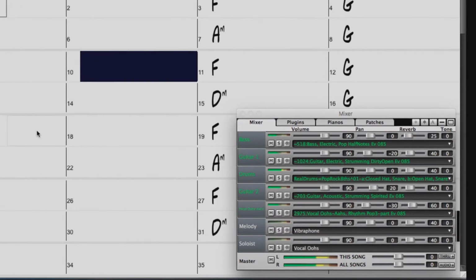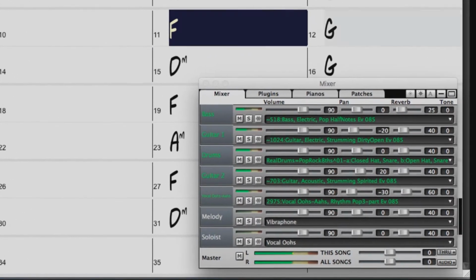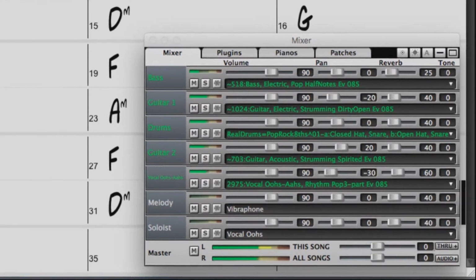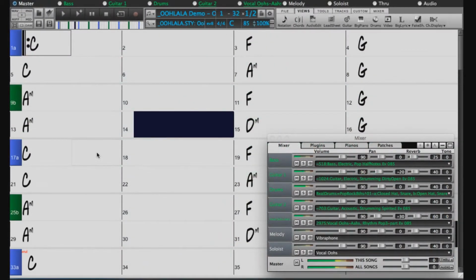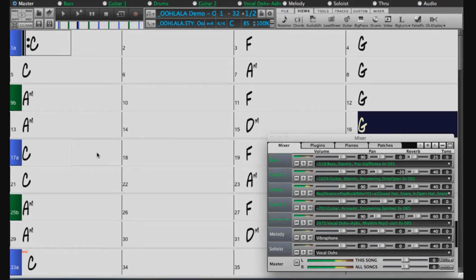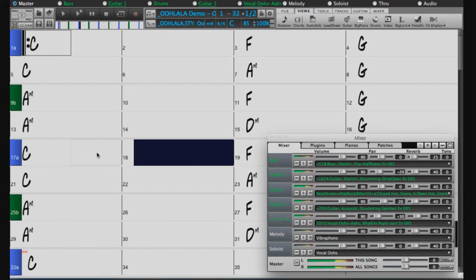So right now we're listening to one of our vocal RealTracks demos, and what you're hearing is all RealTracks, including the background vocals. And right now, because this is the B section, we're hearing the vocals sing Aahs, but when it comes back to the A section, we're now hearing the vocals sing Oohs.